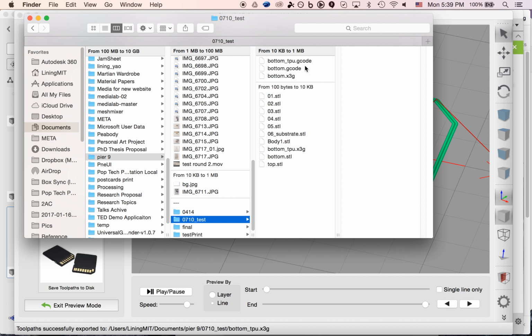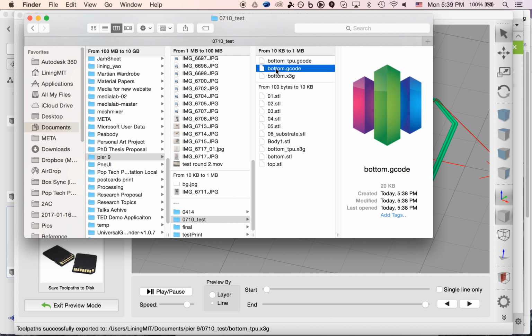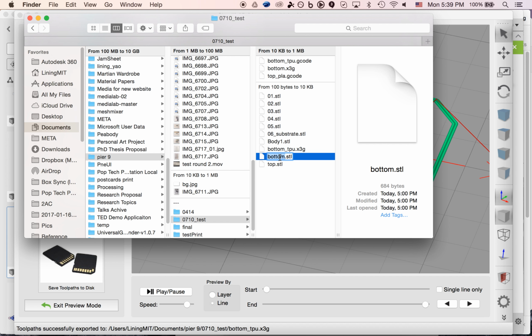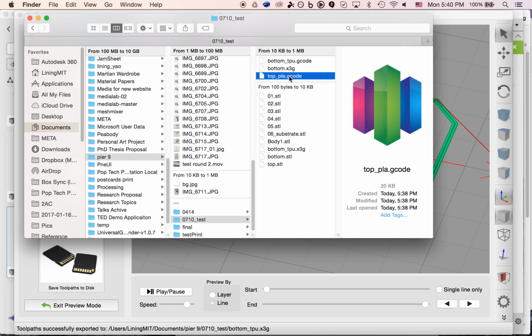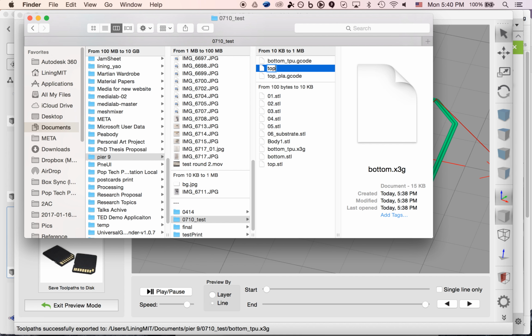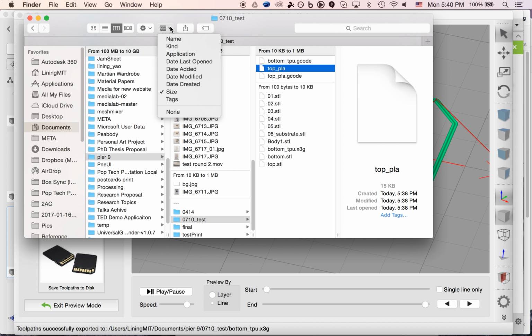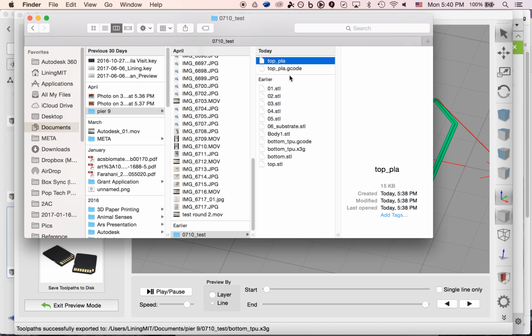Actually, you can see this one I made a wrong name. It should be top PLA, and the same. This one should be called top PLA. This one should be called top PLA. So, is there a way I can arrange it by last date edited?